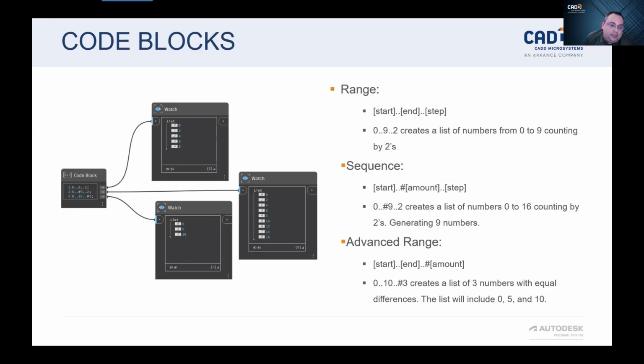Also, speaking of code blocks, we can make a range and a sequence. This is really more in that design script, less, being able to read it. We have nodes for those two, which is great. Just as a reminder, a range, you specify the start, you specify the end, and what is it going to count by? So in the case of this, you'd get 0, 2, 4, 6, and 8. In a sequence, you're specifying where you're starting, 0, how many you want, 9, and you're counting by 2. So you would get 0 to 16.